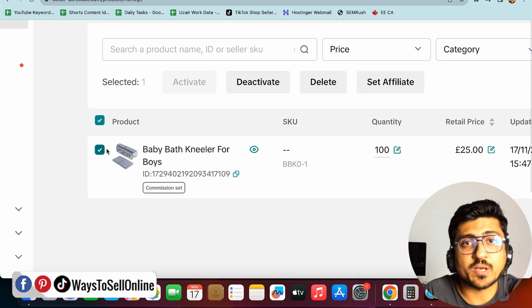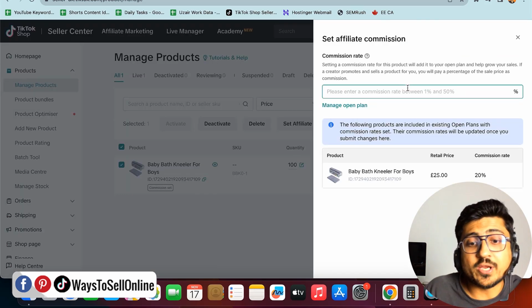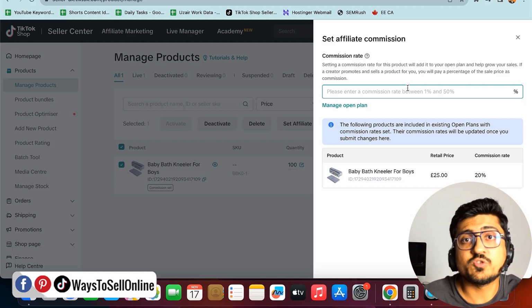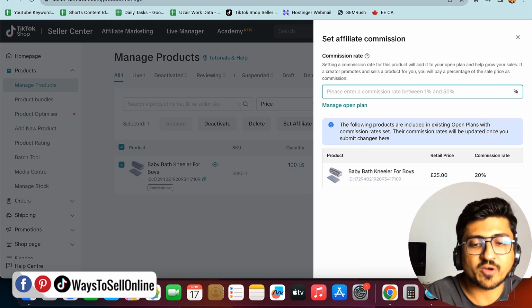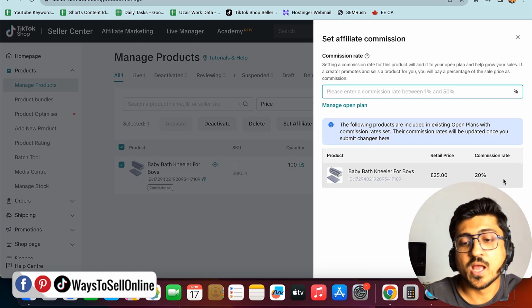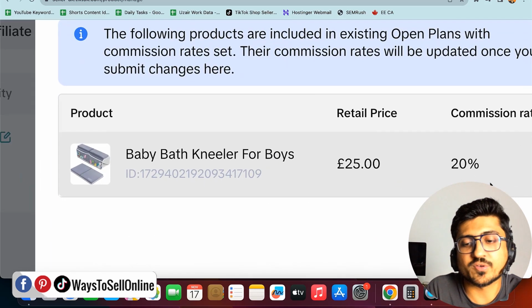So after selecting that particular product, you can see this set affiliate button here. If you click on that button, you can see that it is asking you for the percentage that you want to give to your creator, who will be your affiliate. So here you can put 5% or 10% or even 20%, right? And you can see that I have already enrolled this product at a 20% commission rate.